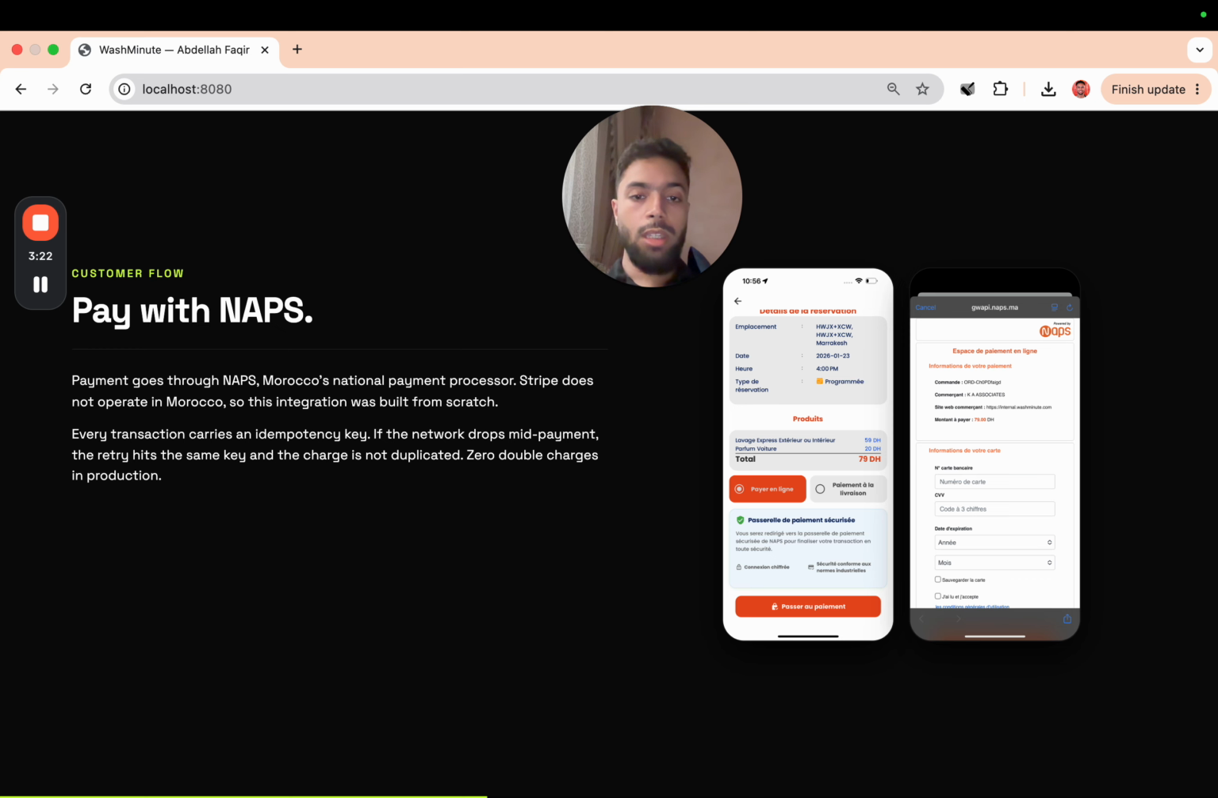and of course the user will be navigated to another screen, since the Wash Minute application is not PCI DSS compliant, so we cannot just store the user's payment information, card number and stuff like that. So after the user confirms the payment, we store all the booking information.